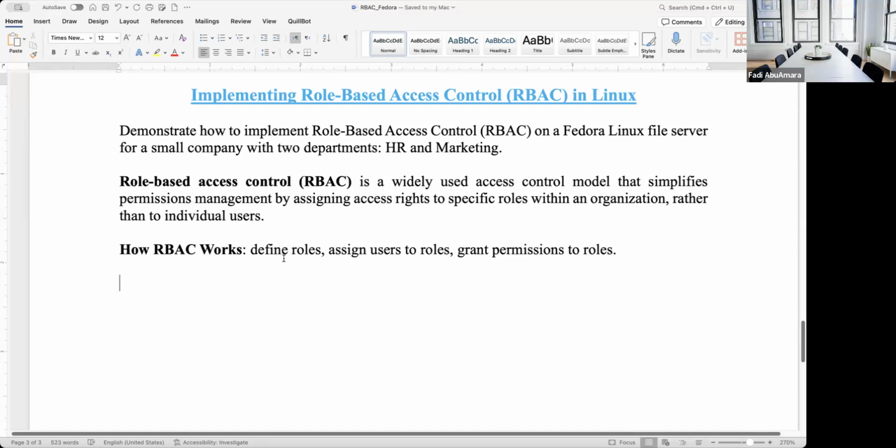So how do we start? First, we define roles. Then we assign users to these roles. Then we grant permissions to the roles, not to the users. So for example, if we speak about a small company, let's say we have 100 employees in this company.